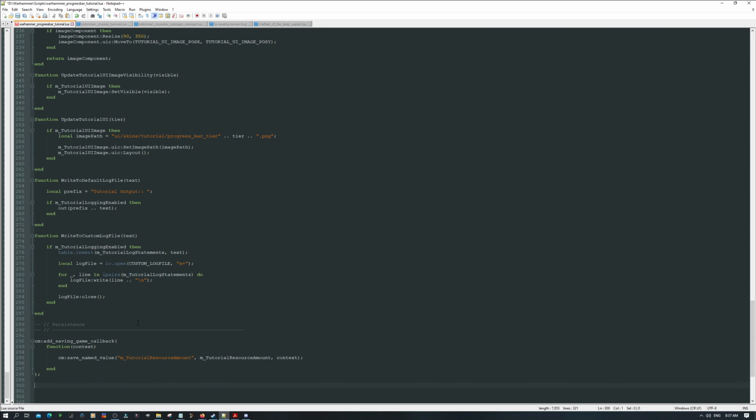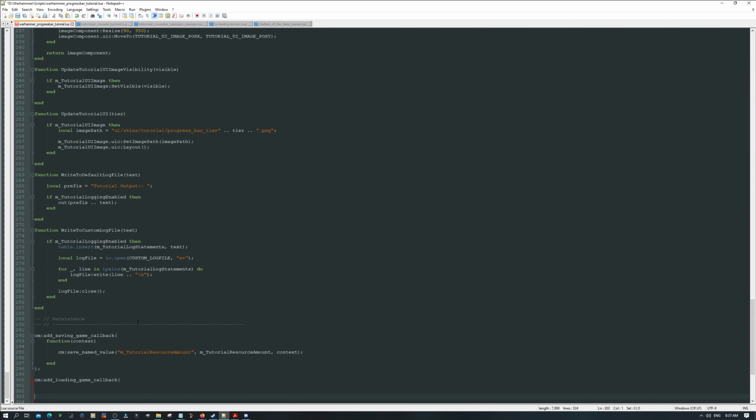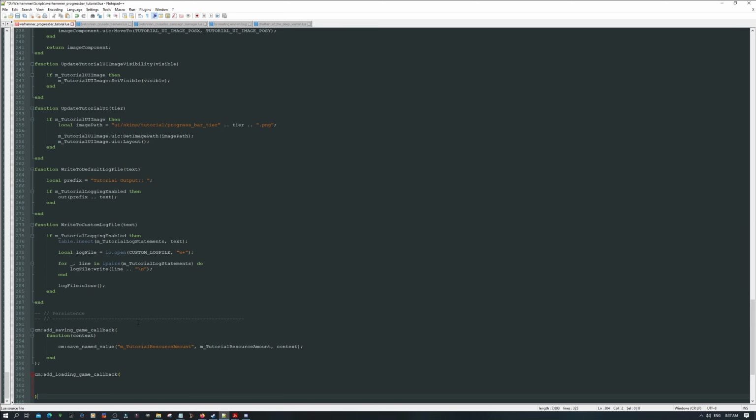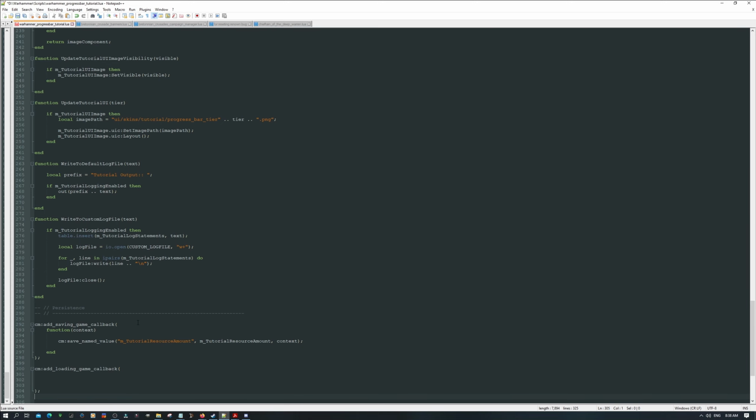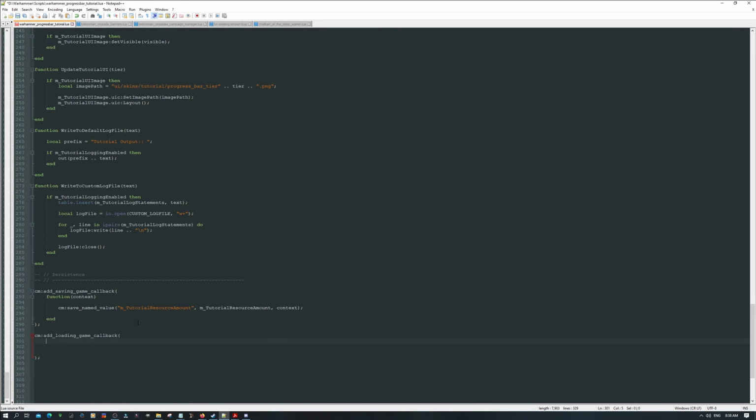So let's have a look at the opposite end, which is the loading. The load will be called when the player loads a campaign from the main menu, and when the game shifts between the battle map and the campaign map. So let's have a look at what we have for the loading. Much like the saving, it's an event handler based on the campaign manager. This time it's add loading game callback, and then we'll do the open brackets and the close brackets. Let's just do a bit more room between them.